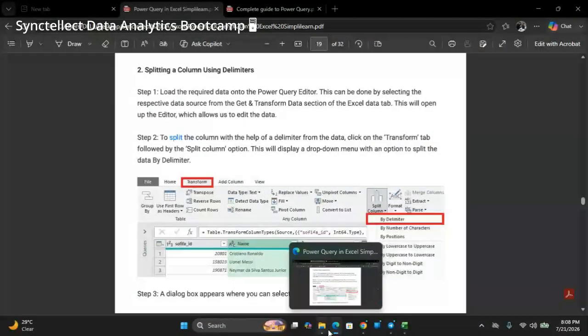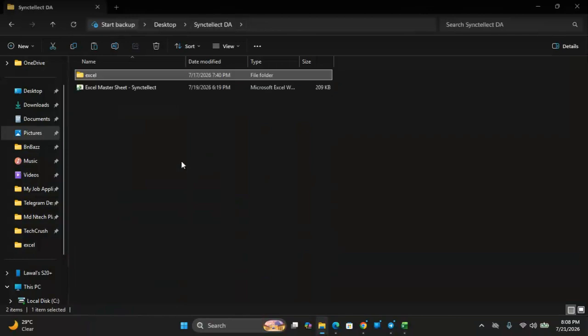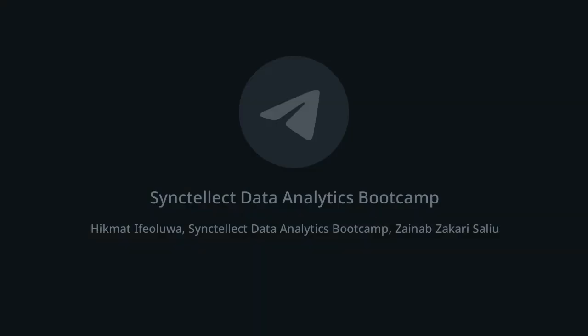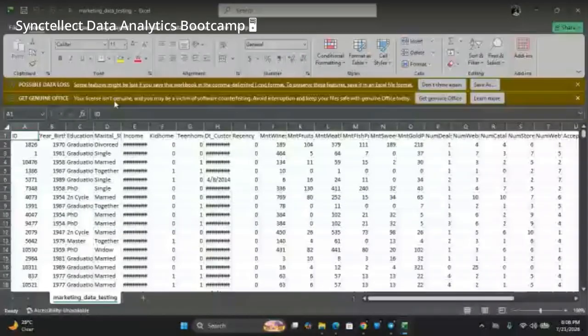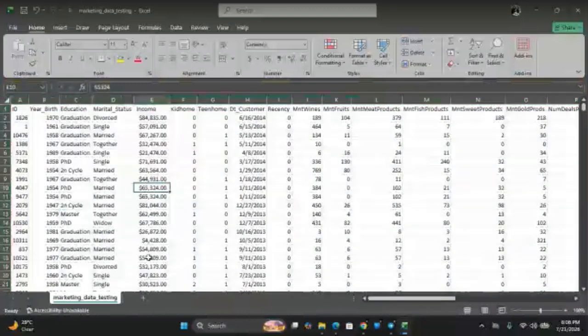Now let's come into this marketing data. Let me copy this, Control C. I'll copy it to this root folder, and I will change the name to say underscore testing. Now I want to open this data. You see the difference between working on it directly or loading it in through Power Query. You can see now I have this directly inside Excel.